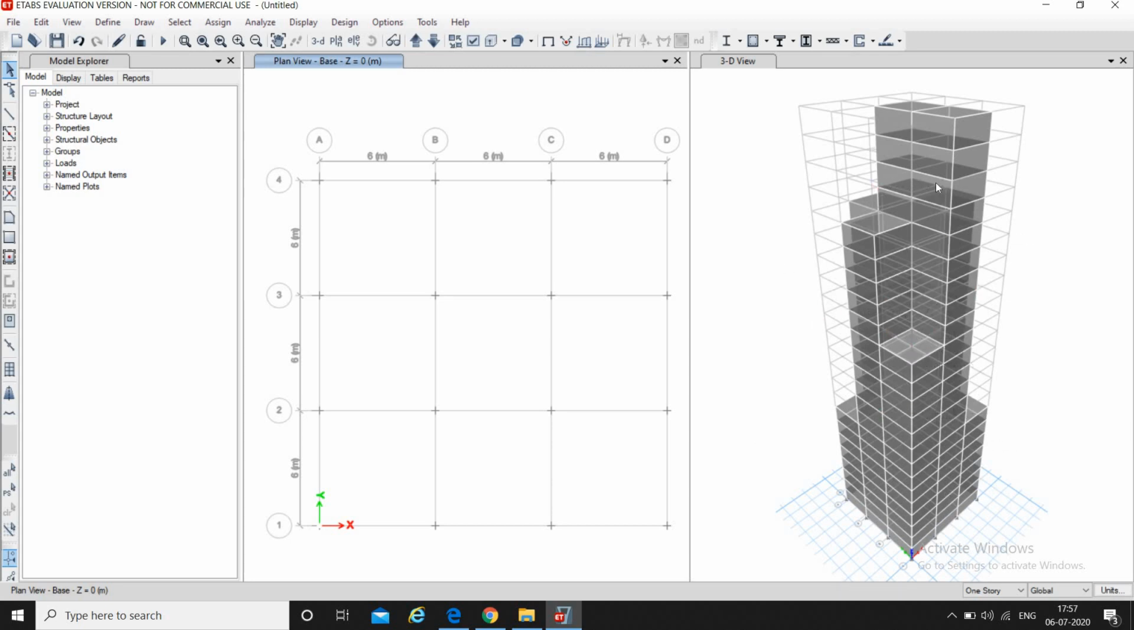The claddings have been drawn around each floor of the building. In the next part, you will learn to apply the wind loads. Thanks for watching.